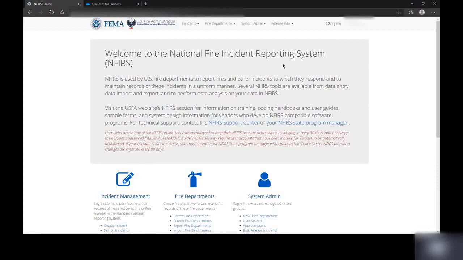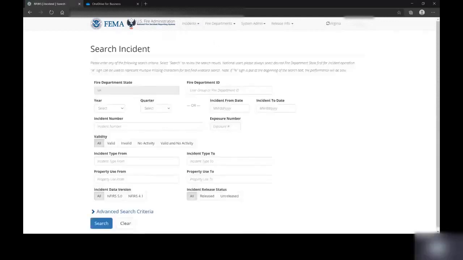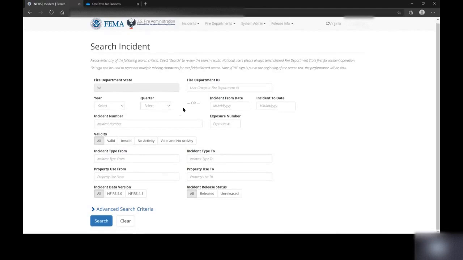Hi, in this video, we'll go over how to search for incidents. First, click Incidents in the top navigation bar, then click Search Incidents. This will take you to the Search Incident form. Here, you can fill in the various search criteria that will be used to filter on the incident or incidents that you wish to look for.